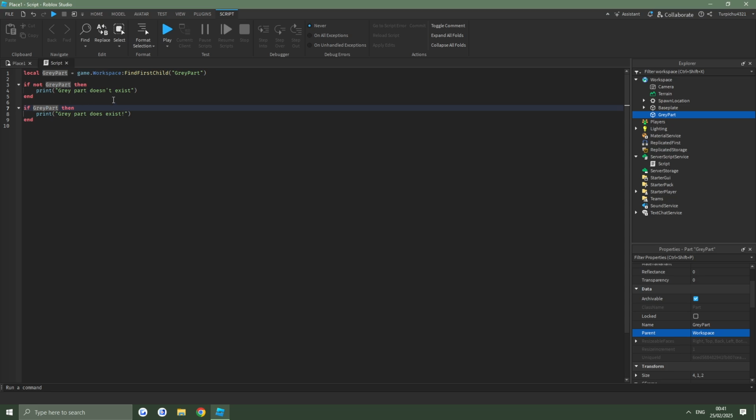This is how I usually do my code nowadays. Beforehand, I didn't really know about it when I first started coding. So yeah, I'd rather do it like this. It's simpler, but it's up to you really.